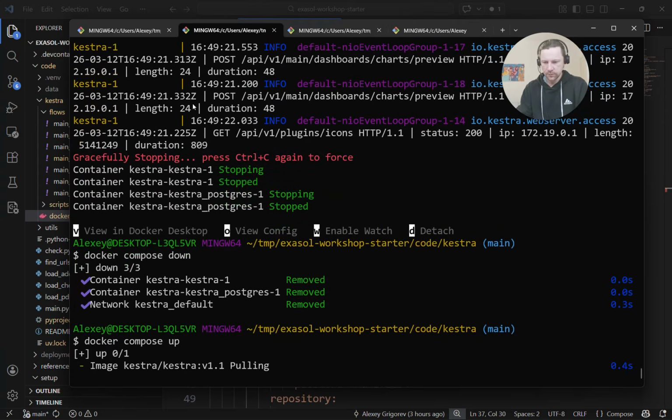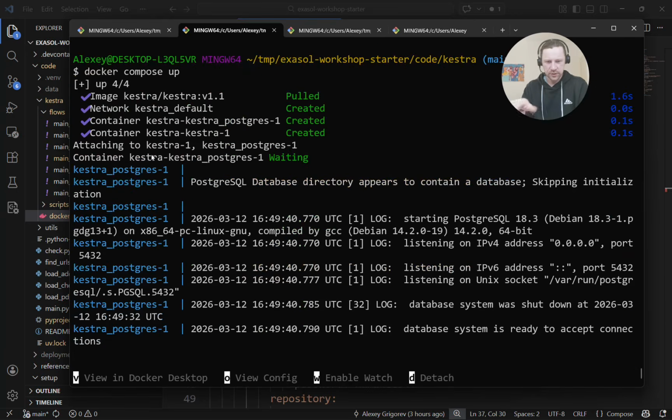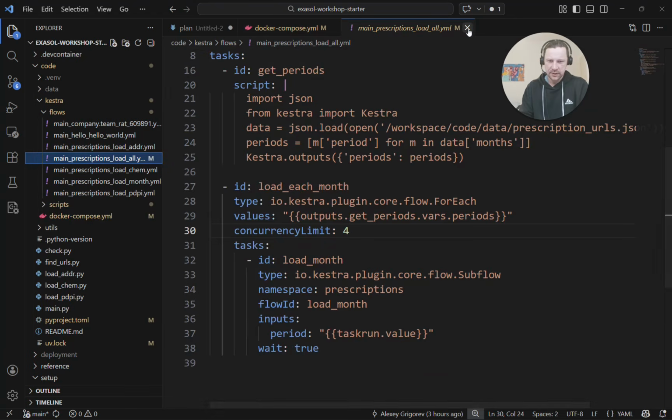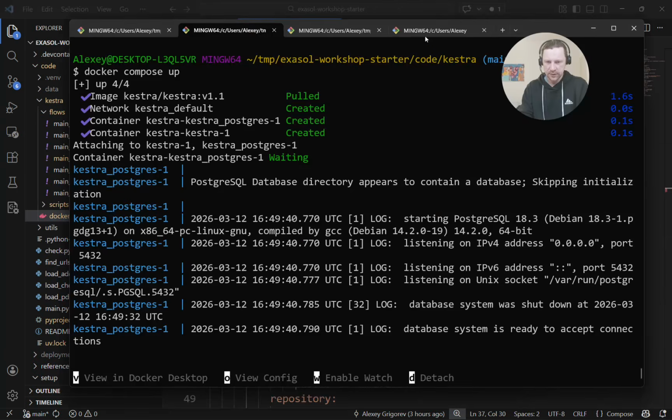Up. Oh, well, there was no reason to do down because I just did Control C. So now, I mean, right now actually it will pick it up because I restarted it, but I want to show you how we use the script.